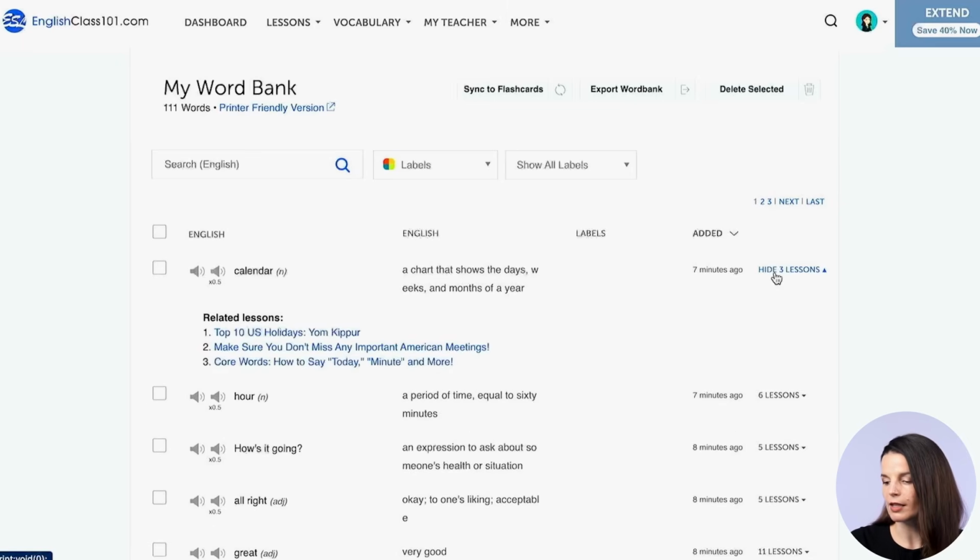If you click on this, you will see all of the lessons that are related to that word, which is really, really helpful if you want to see other ways that that word is used or if you want some more example sentences and so on. So that's a really, really handy little tool.